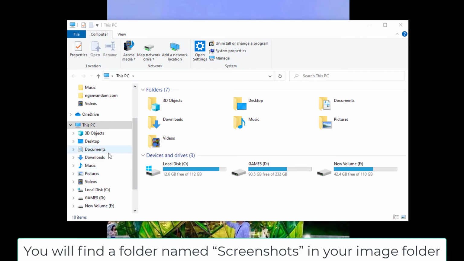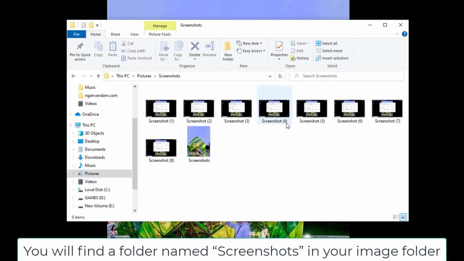You will find a folder named Screenshots in your image folder. In this folder, all the screenshots you have taken will be saved and located until you move them somewhere else.